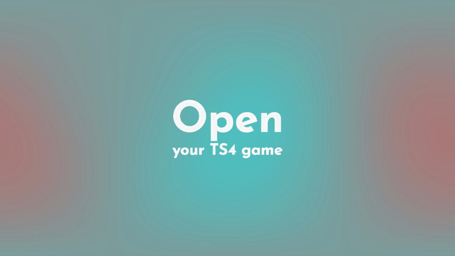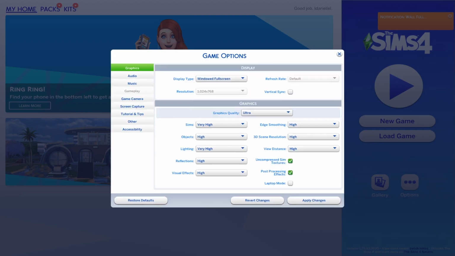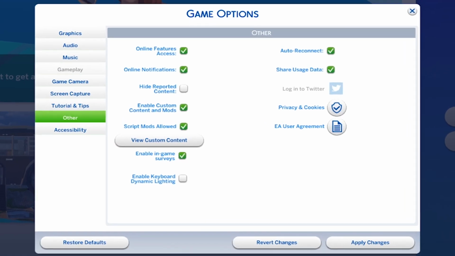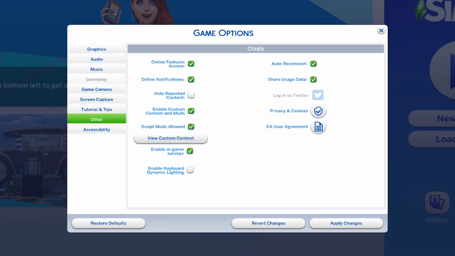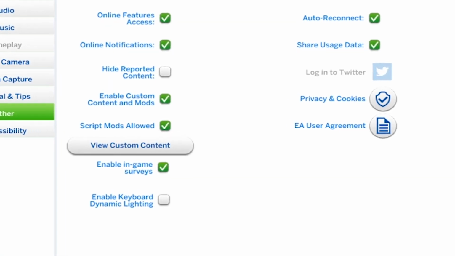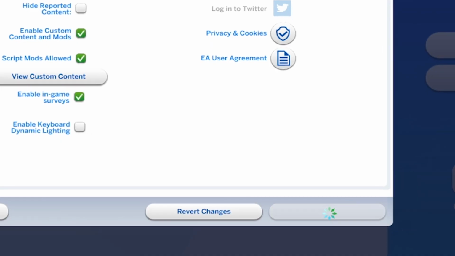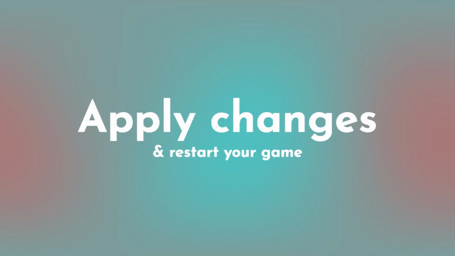You'll need to open up your game, go to game options, other, and make sure that you have both of these boxes ticked, because those will enable any CC or script mods that you may have in your Mods folder. If you don't have these options ticked, those mods won't be working and won't be showing in your game. So make sure you tick those two. Apply changes, do not forget about that. You'll actually need to restart your game in order for those mods to show up and in order for these changes to take effect.